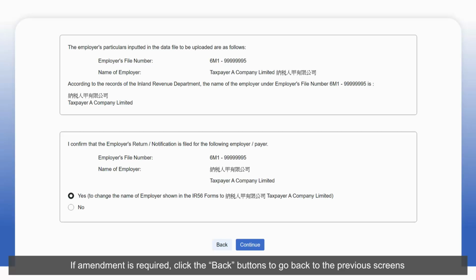If amendment is required, click the back buttons to go back to the previous screens to make the required corrections. If you found that the name of the business recorded in the IRD's database is not correct, you should contact IRD by calling 1-878-022 or via the Make a Request or Reply online service.